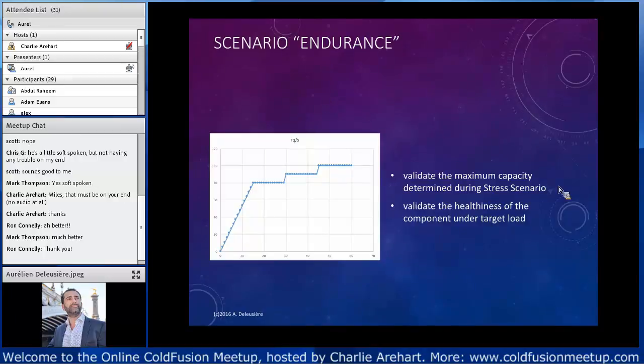And basically, after this test, you can say, okay, the maximum I just found in the stress case is confirmed, or maybe at 100% you're still going to see some perturbation, so you're going to be more inclined to keep 90% of what you defined. We also do this because you're reaching the limit of your system. You're also validating the healthiness of the component you're testing under the target load.